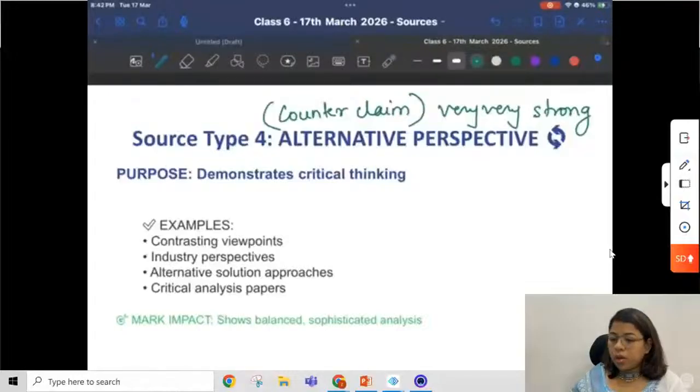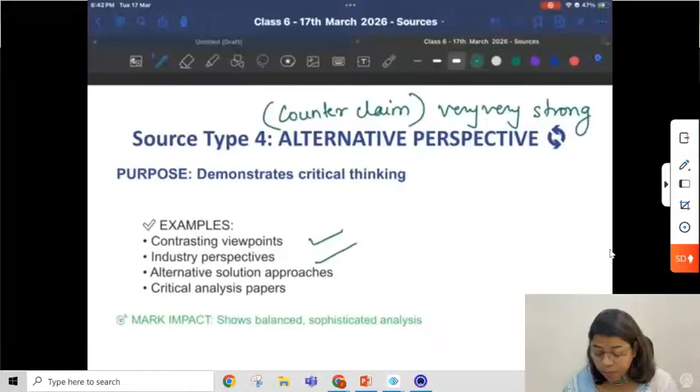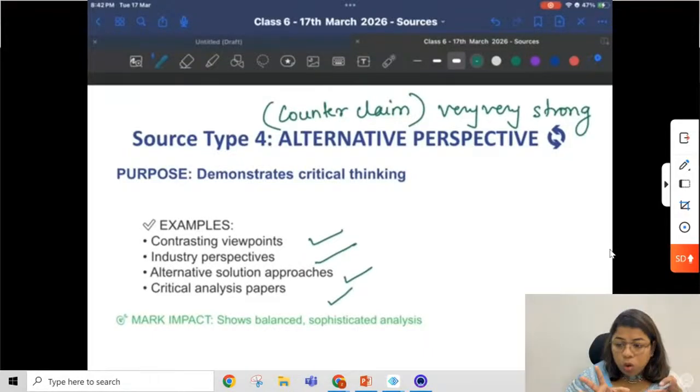Okay, so now in the last type of source, we are going to focus on alternative perspectives, to demonstrate critical thinking. That is contrasting viewpoints, industry perspectives, vested interest, bias, alternative solution approaches, critical analysis papers. All of these things count as alternative perspectives or counterclaims, which should be super strong.